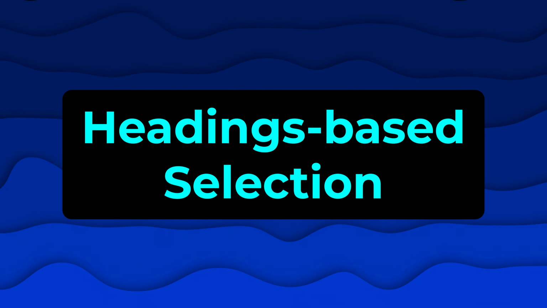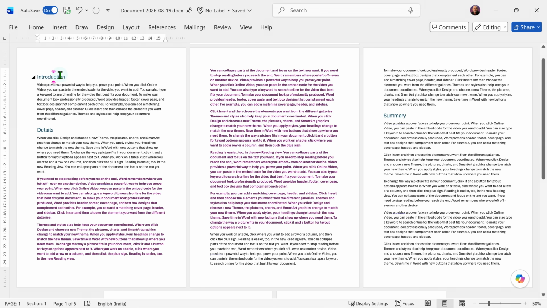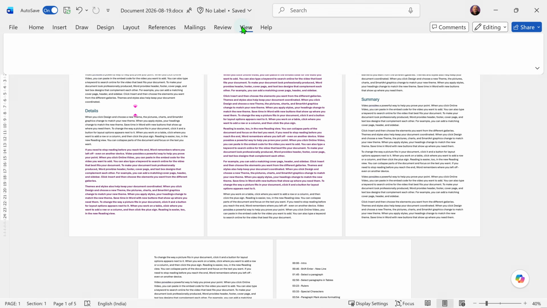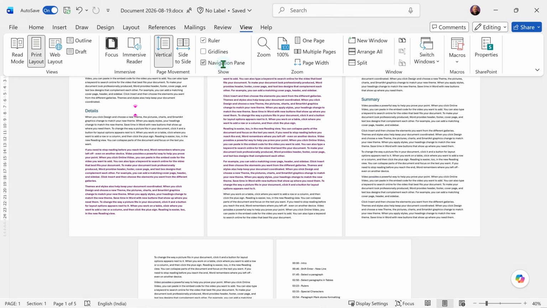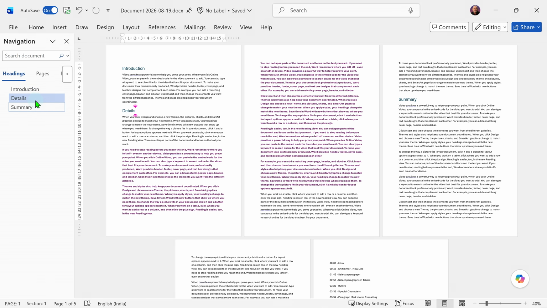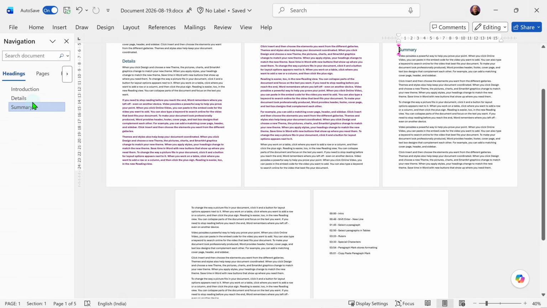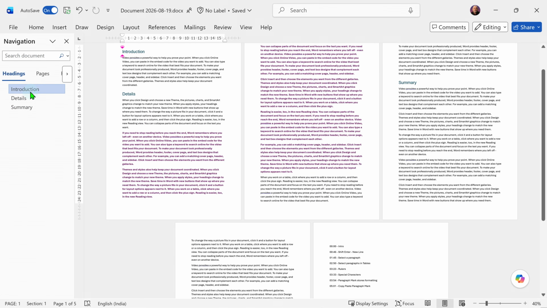Now here notice I have headings applied. Heading 1 for introduction, details and summary. What if I wanted to select the whole topic, everything under details? So go to view menu and enable navigation pane. That's like an online table of contents. So when I want to go to a particular place, I simply click on the topic and it navigates instantly.